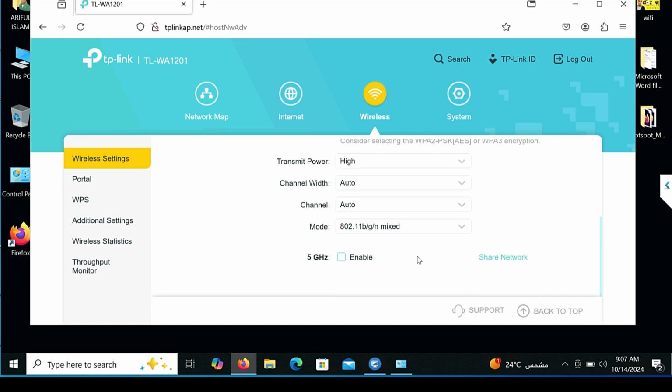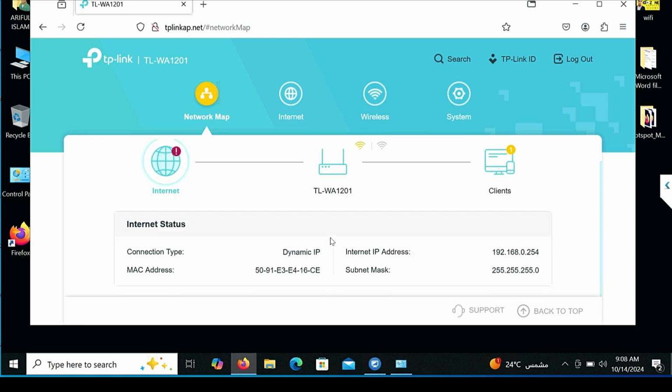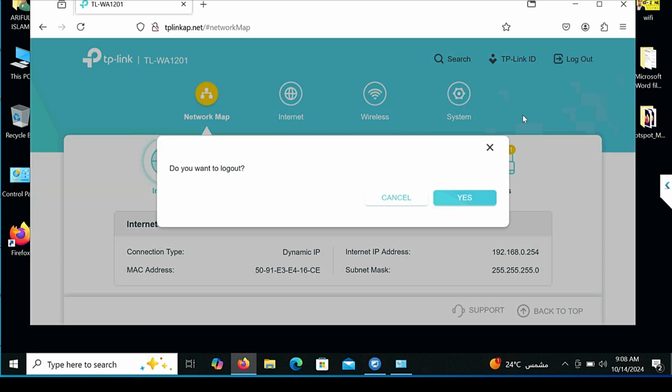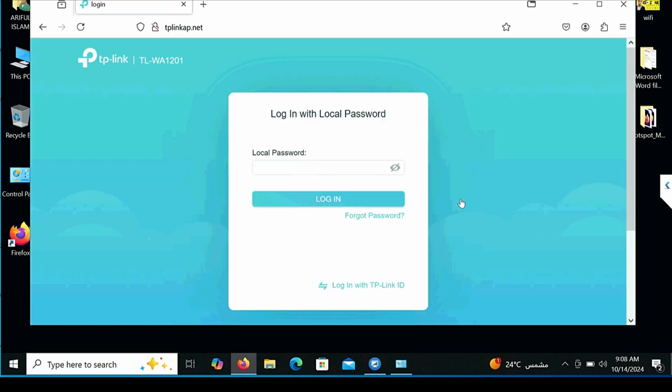Now you can use this router as an access point mode for your Mikrotik users, hotspot users. Just log out, and yes, now you can use this access point for Mikrotik hotspot users.